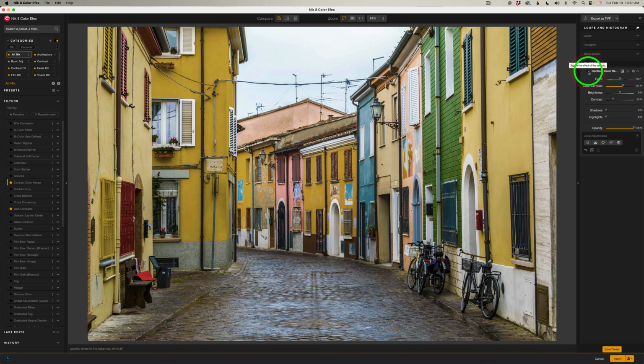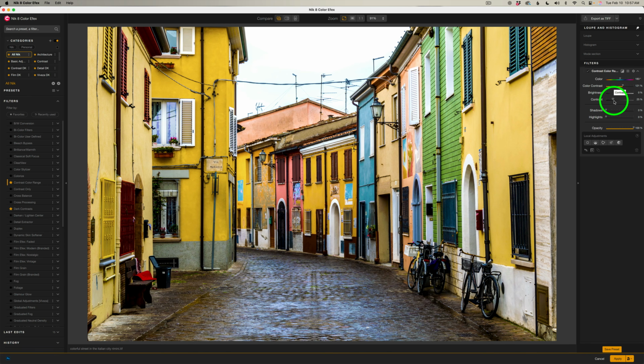Here's before, here's after. I think I like the brightness. I think there's too much contrast, so I'll take the global contrast. I'm going to click on this slider and drag it to the left. I just want to pull back on that global contrast to maybe right about there. Now let me shut off the filter by clicking here.